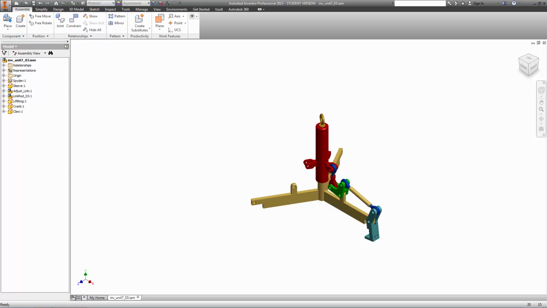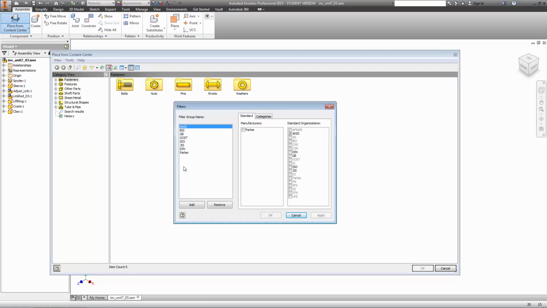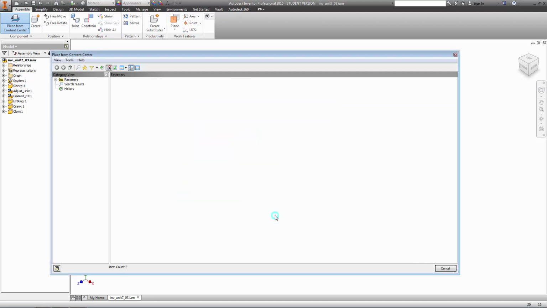On the component panel, click Place from Content Center. In the Place from Content Center dialog box, click the down arrow on the Filters button. Click Add Edit Filters. Select ISO from the Filter Group Name list. Click the Categories tab. Clear all the checkboxes except for fasteners. Click OK to save changes.